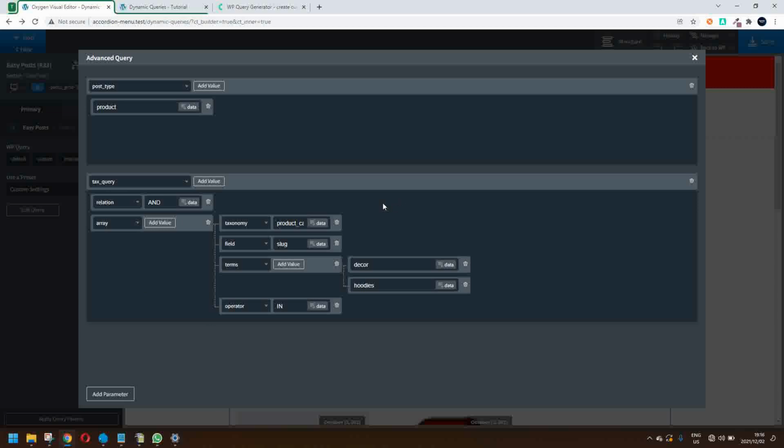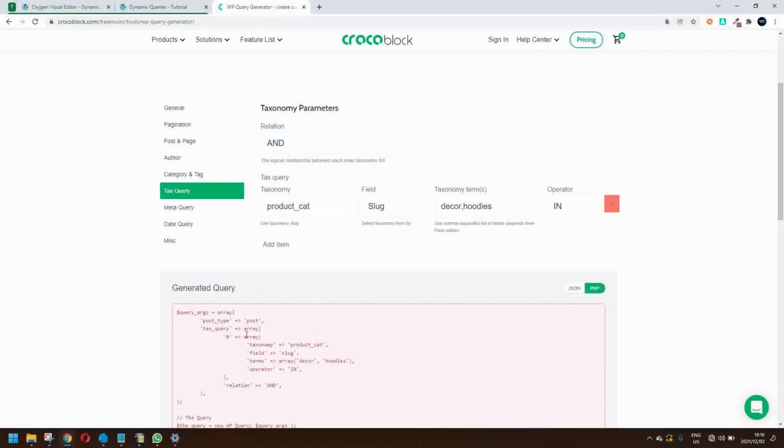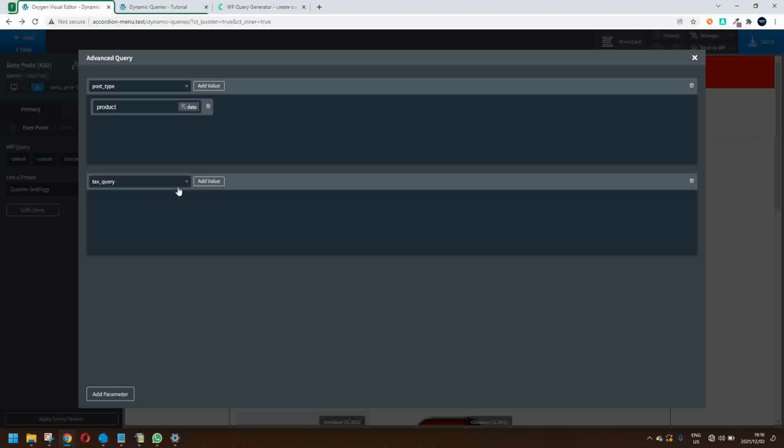So if I was to rebuild this now, knowing what I know, the first thing I would do is head over to the query generator, and I see that the relation that we've built here is the relation and. So what I'll do in this case is head over here, add a value, and go with the relation of and. So it must be post type of product and it must also conform to the following, and that'll be the array. Now, in order to know what to input, we already have clues here in the dropdown.